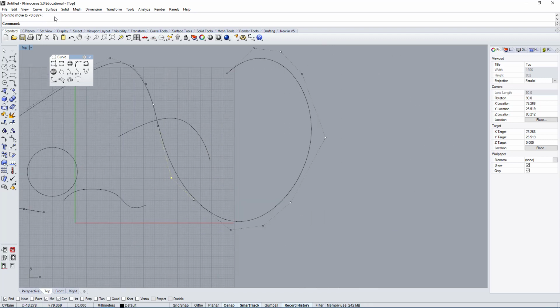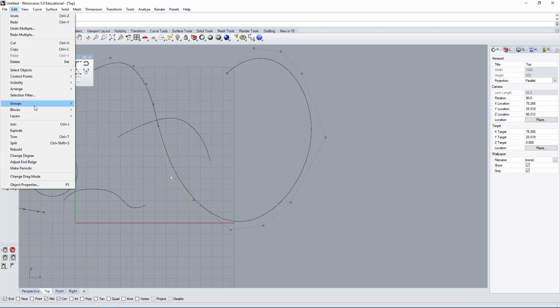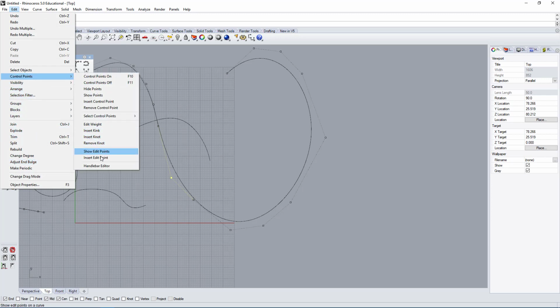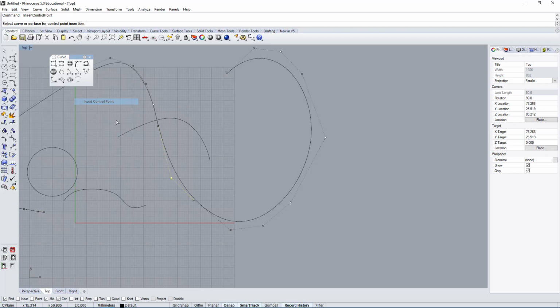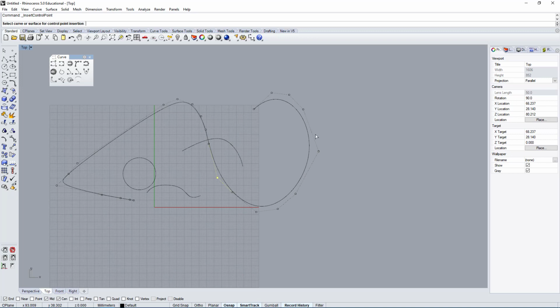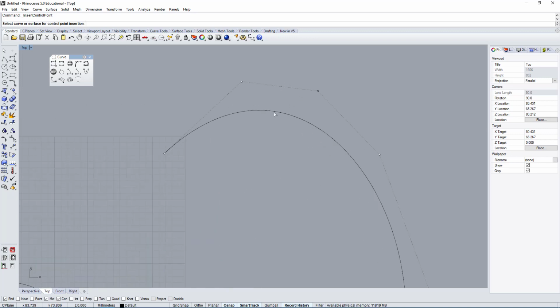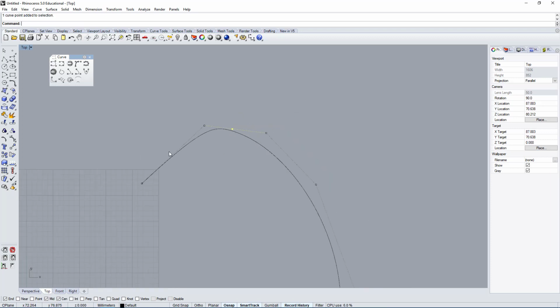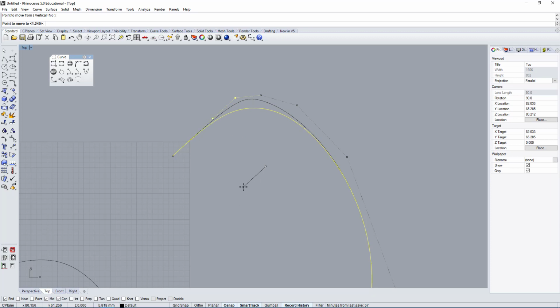You would go under Edit, Control Points, and you can insert a control point. So this allows you to have a little more control. Let's say we want one more point here to create more sharpness on the curvature here. We can move this a little up, move this a little down, and now we have a sharper curve.